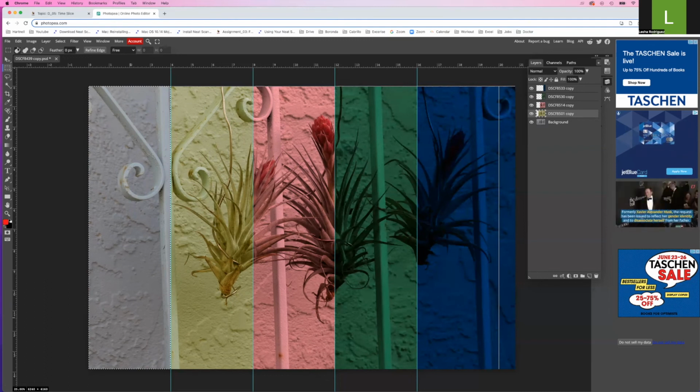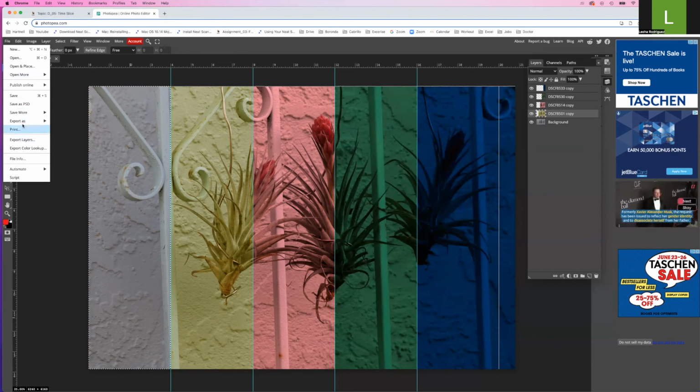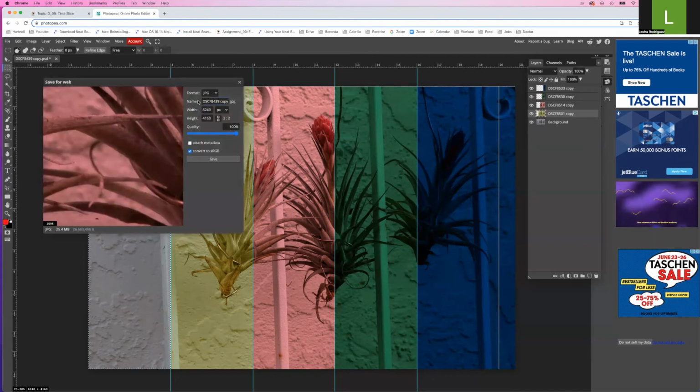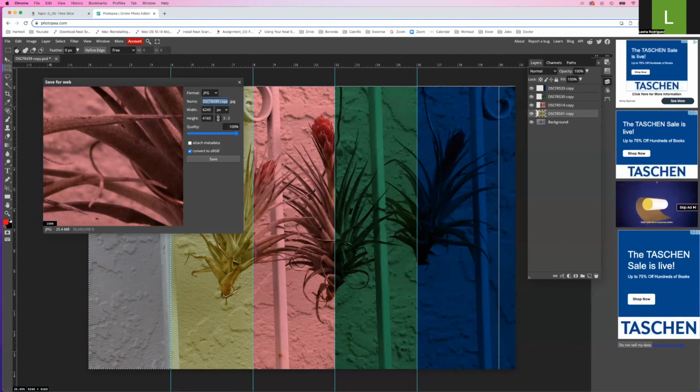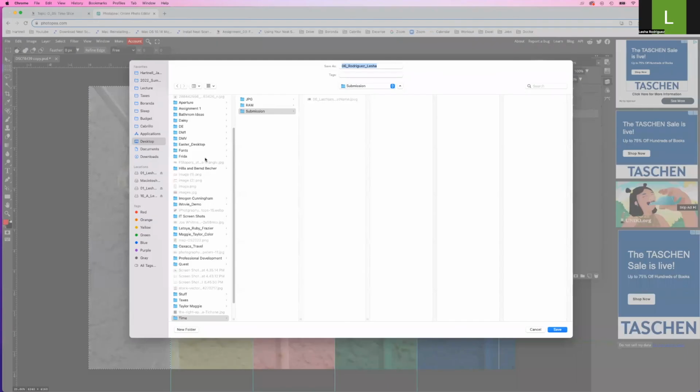So now I'm ready to save it. So I go File, Export as, JPEG. And I'm going to save it as a JPEG. You want your quality 100%. And I'm going to go ahead and rename this. So this is 06. This is the one that you're going to be turning in. And it's going to be your last name, underscore your first name. And I press save.